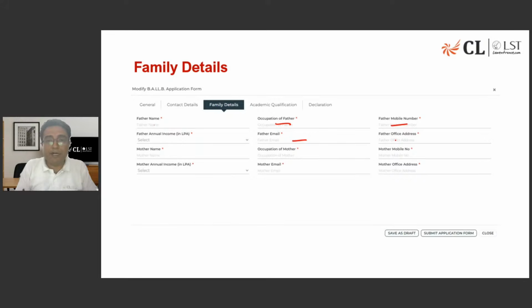You have an option as nil if they are retired, not earning anymore, that you can put over there. Father's email ID is required and office address is required. While it is mandatory, if your dad is retired, no longer going to office, you can simply put NA and move on. That's not a problem, which I did while filling just a short while ago.